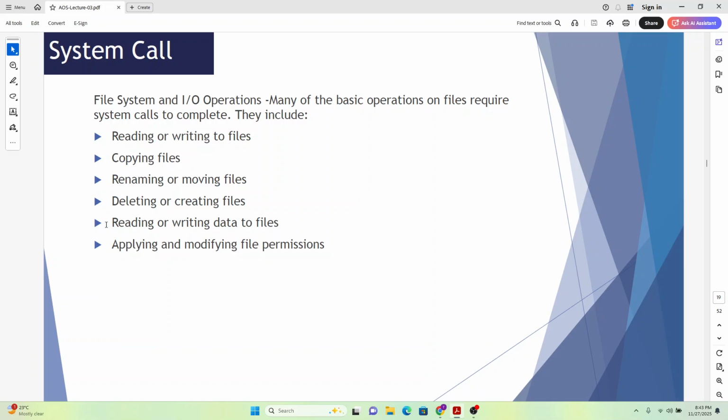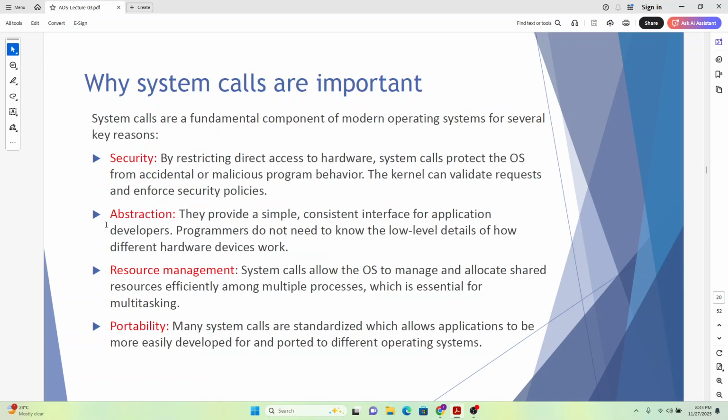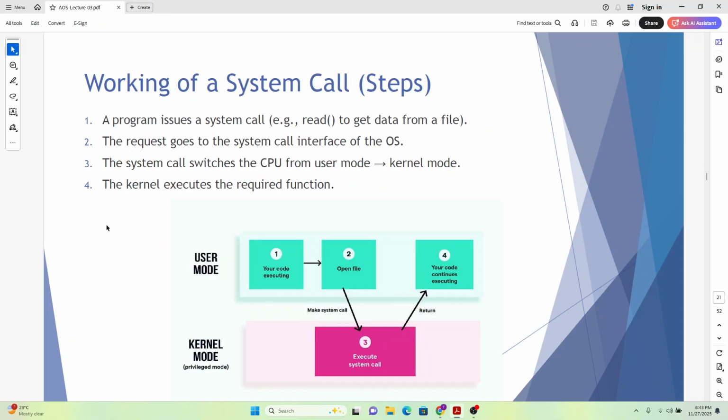like copying files, renaming, deleting, reading or writing, applying and modifying file permissions, or even changing some extensions of a file as well. Why are system calls important? Because they provide you security, because you cannot access the kernel or hardware without a system call. They provide an abstraction layer, and they are for resource management and portability.